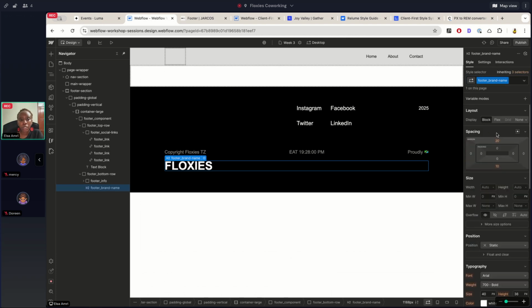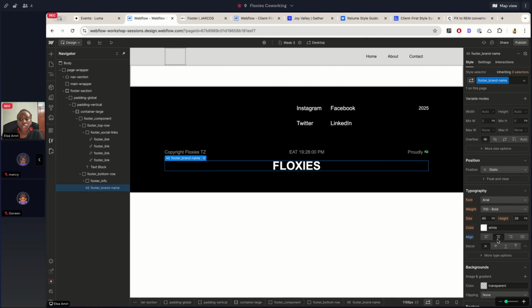We'll say footer brand name instead of heading. So we'll call it footer brand name. Now we can go in, let me center it. So align center, so it's in the middle. And then I want it to be huge.